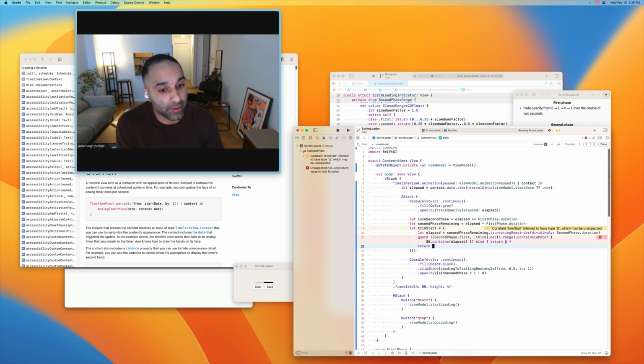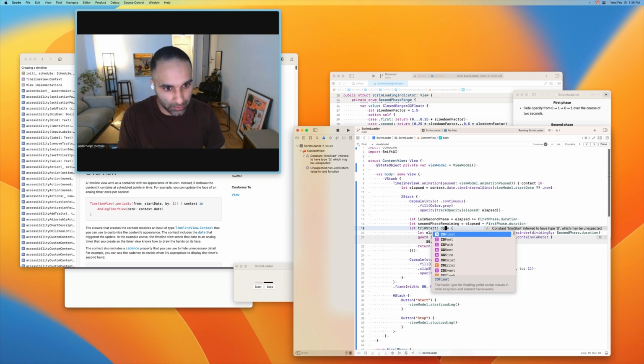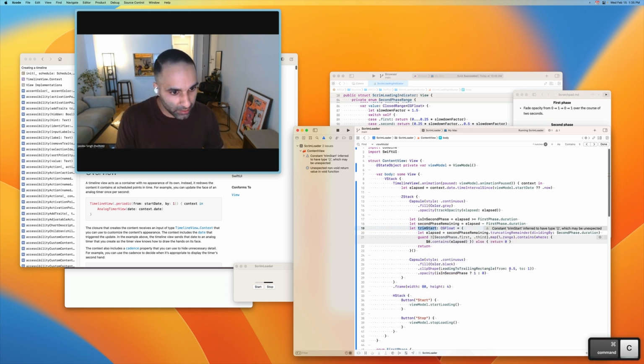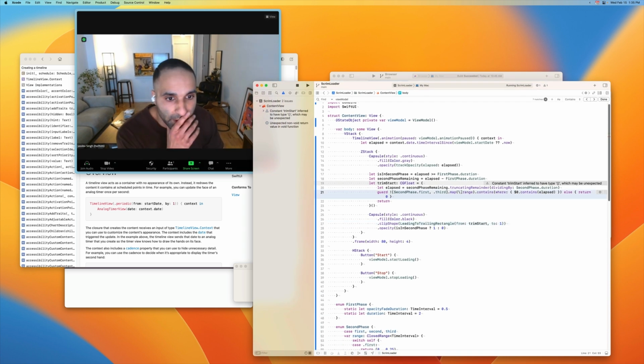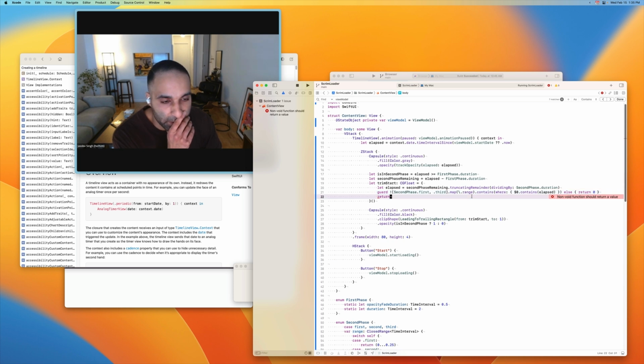so if now we're in the second phase, we want this to be a CGFloat. So trim start, let's give ourselves a little bit more room here. Cool. And then if we're in the second phase, we know the trim end will be 1 because we'll be growing towards the tail. And then we need to figure out how far along we are in the second phase.